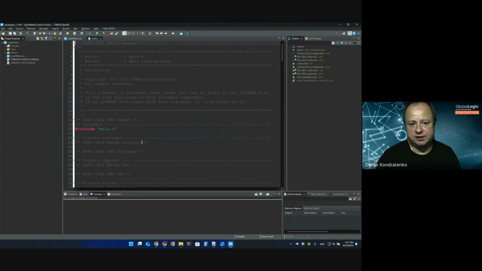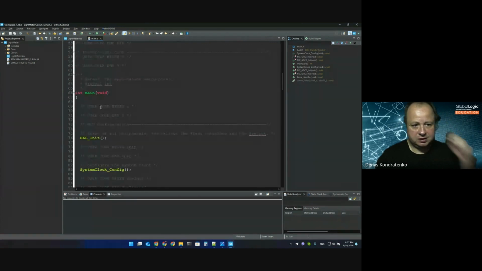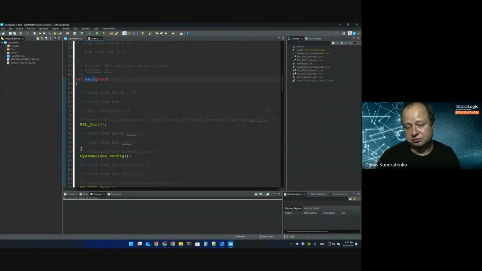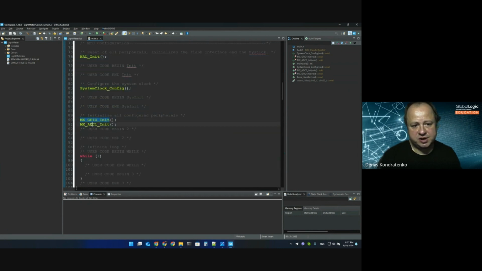STM32CubeIDE will create the configuration and a program skeleton for you. Here you can see the main function, basic initialization for the GPIO and ADC. And we will have the while loop, the endless while loop. It's a common use case for embedded projects. We will create all our code here. This code will be really simple.